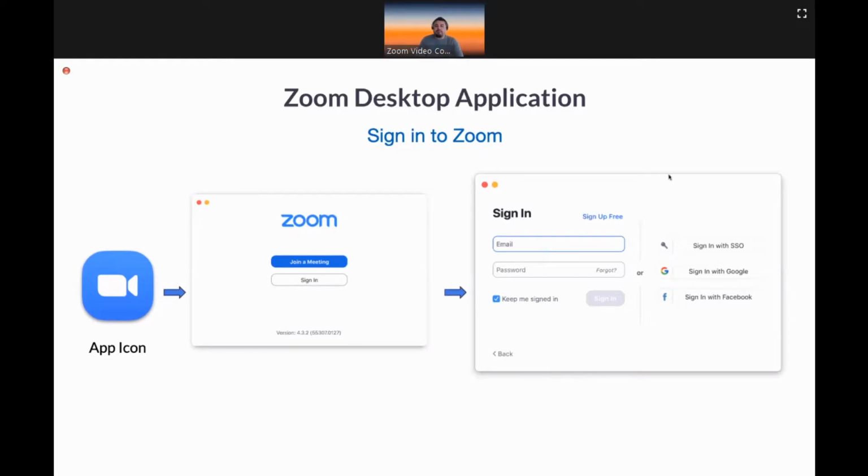When you sign in, you have different ways, of course, that you could sign in. You could sign in with your email address and your password, entering that information manually. You could sign in using what's called single sign-on if your organization has enabled this option for you. You can certainly sign in using a Google account or simply your Facebook account.